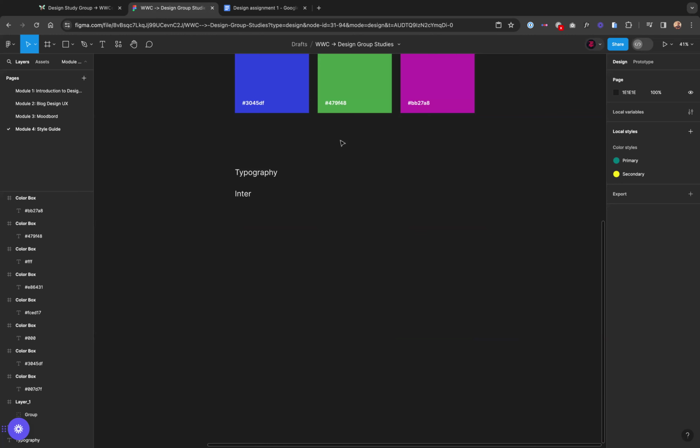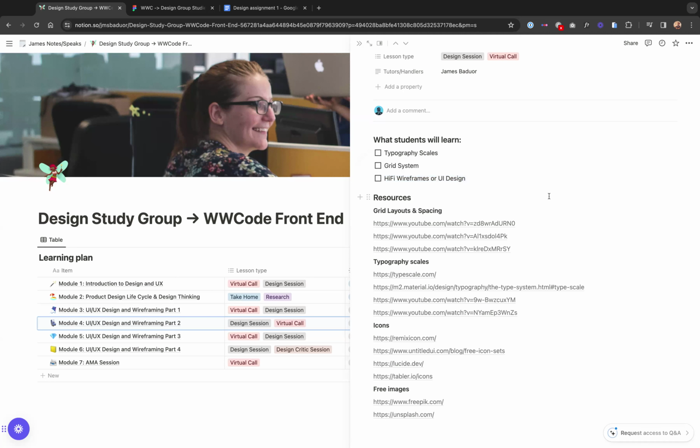Now, for typography, there are various ways you can build a type scale, right? And there are a lot of resources that you can use to do this. Again, it's very important for you to rely on some of these resources, especially as a beginner, because they provide you moderate, balanced typography scales that are consistent across most products. So these type scale platforms really just provide you literally everything you need.